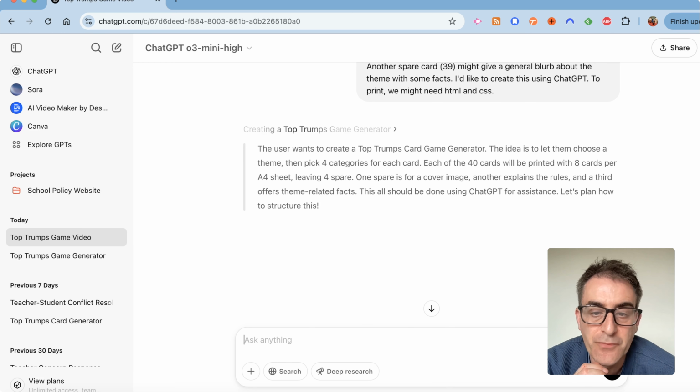So I'm going to choose the theme, and I think I may as well go with animals, seeing as that was what was suggested. Okay, so it has already come back to suggest some categories. Would you like to use these categories? Speed, strength, intelligence, and agility. So I'm going to say I like speed, strength, intelligence, but I'd like something different to agility. So let's see what it comes up with.